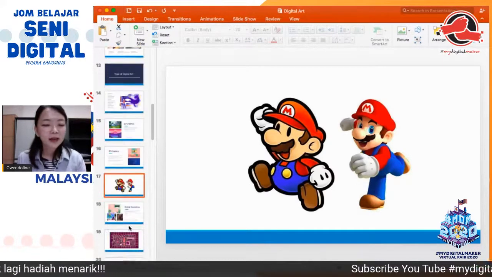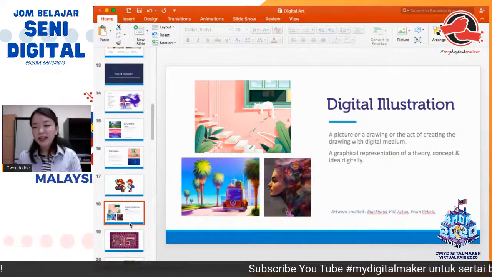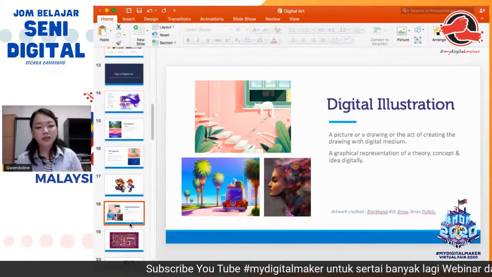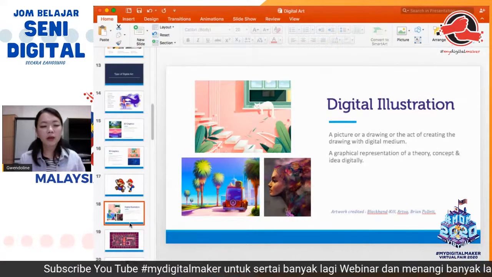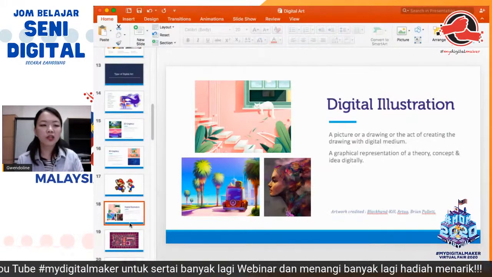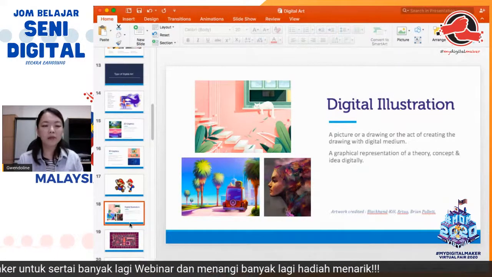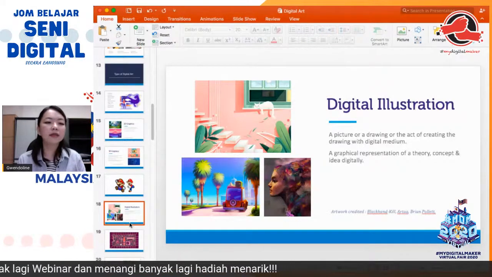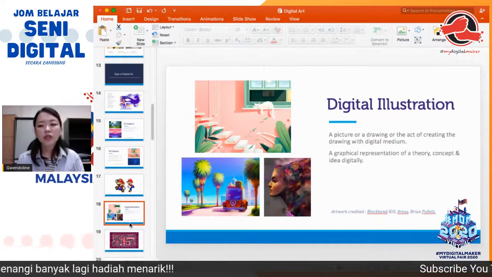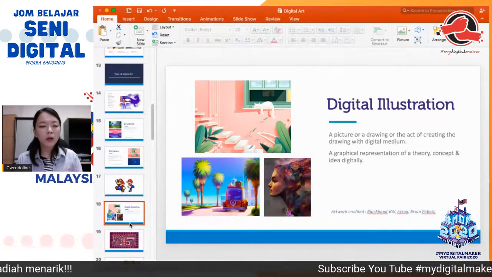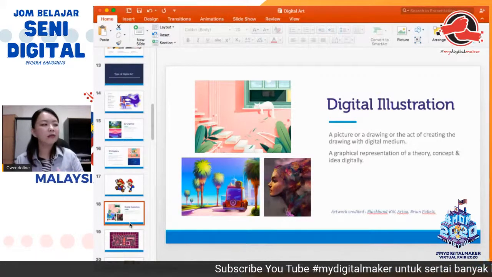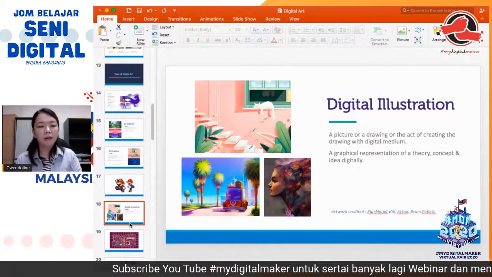Okay. Next one is digital illustration. So mostly, if you find in Google, you can cari digital illustration. Actually, it's a quite big topic because a lot of things can be categorized as digital illustration. So illustration is like the drawing that tells a story or tells a message, but using digitally.